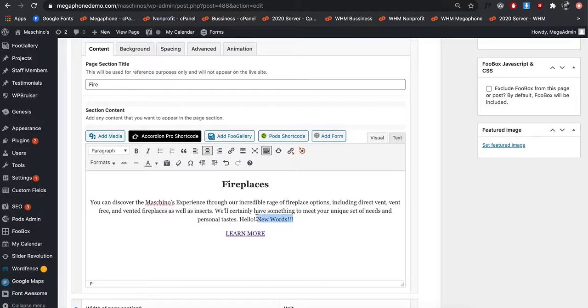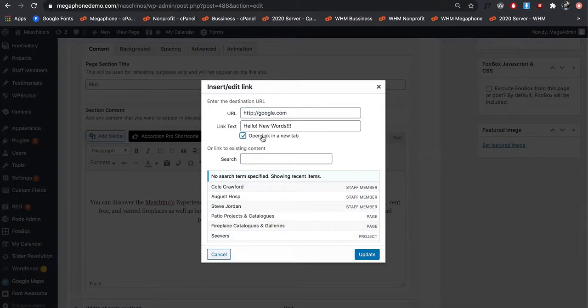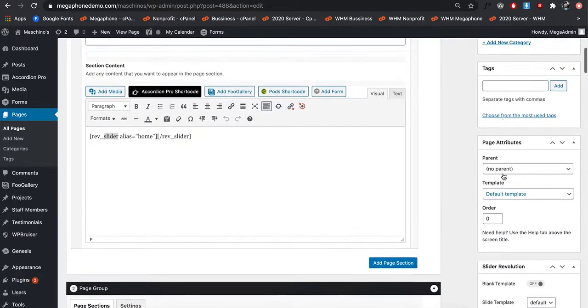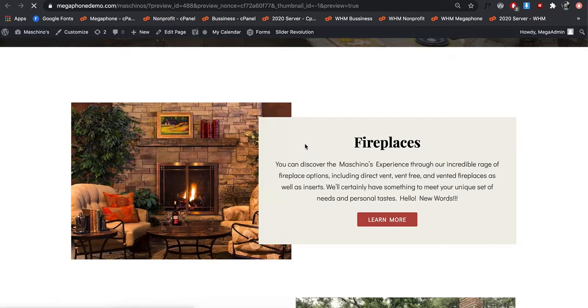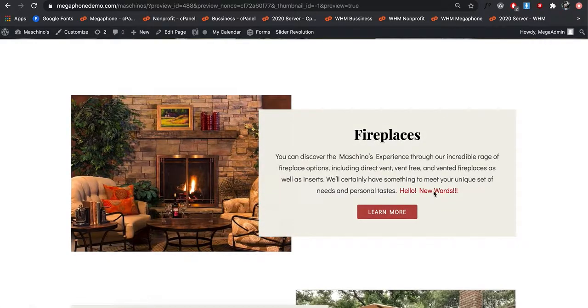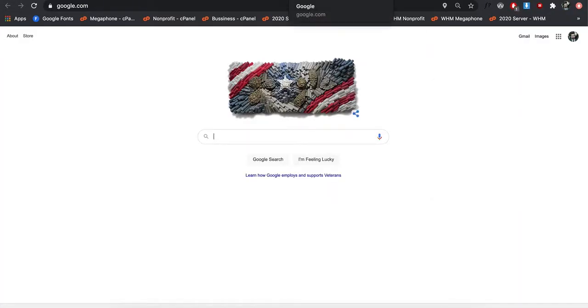So a link will be applied to whatever you have highlighted. So if I highlight those words, click the link, it'll say paste the URL or type to search. So if you wanted this to be linked to google.com, you just type in google.com, and then you'd hit apply, and then there's a link on it now. If you want it to open in a new tab, click link options, and then click open link in new tab, and then click update. And then let's scroll up and preview that. And you'll see here, hello new words. Click on it, opens up Google in a new tab.